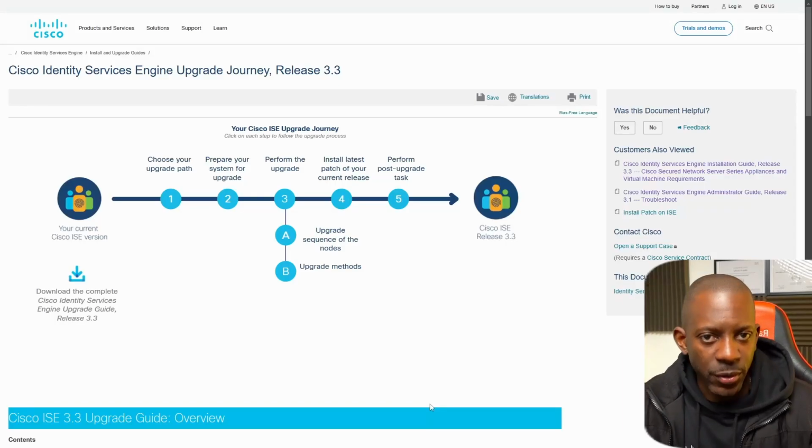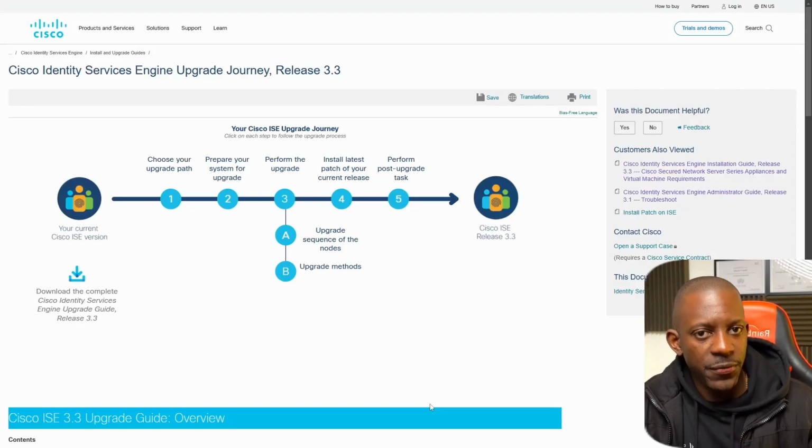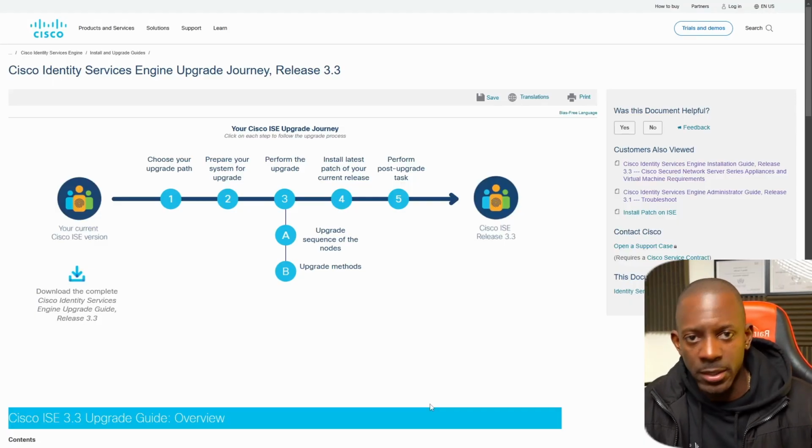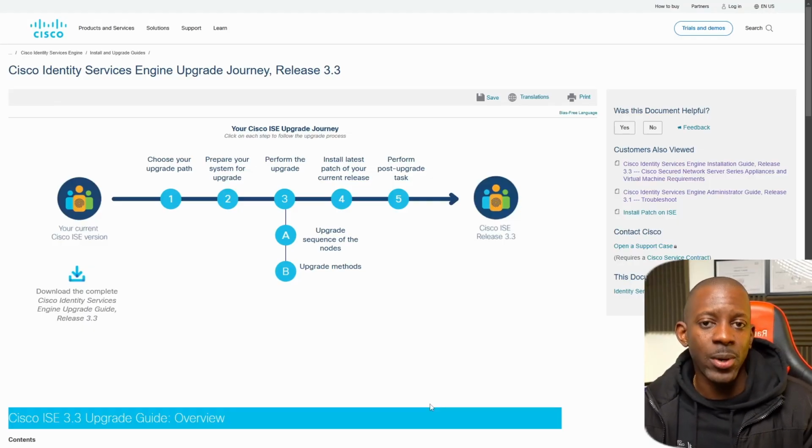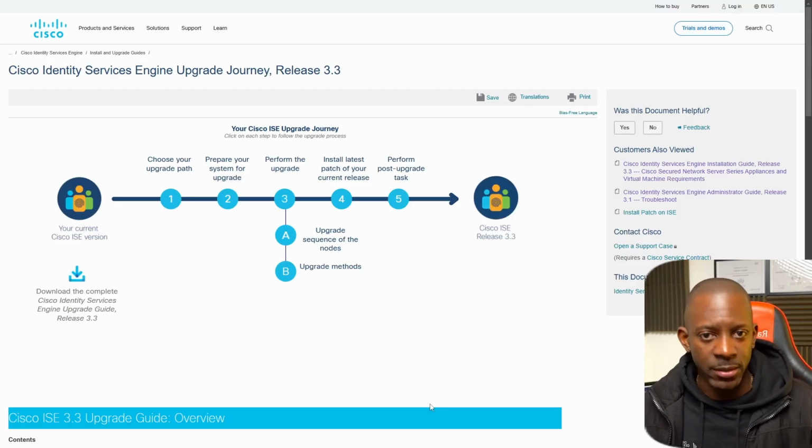At the time of this recording, Cisco ISE version 3.3 patch 4 is the recommended version that you should be running in your systems. Cisco recently announced some critical vulnerabilities on versions earlier to this one. That's why they recommend to upgrade to the latest one.